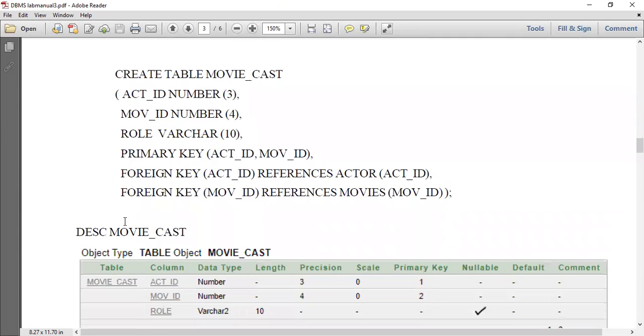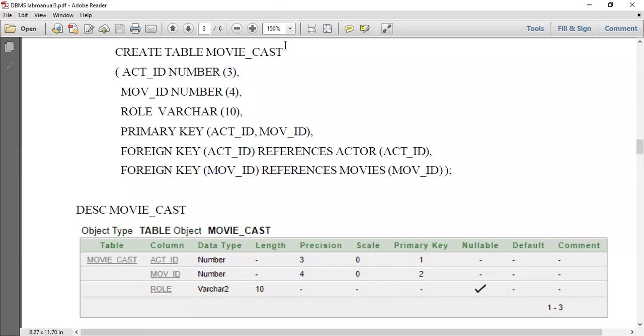So next table is the movie cast table. Why a separate movie cast table has been created here is because in one movie there will be many actors, so we cannot store them; it becomes a multi-valued attribute. So that's why a separate table is created to store all the actors' details who have acted in that particular movie.